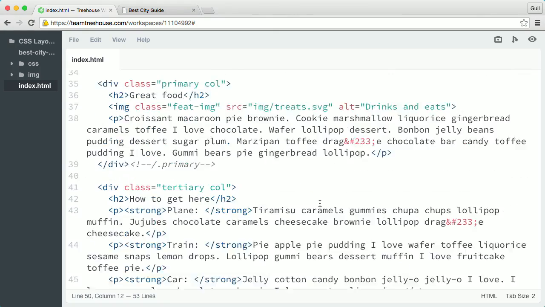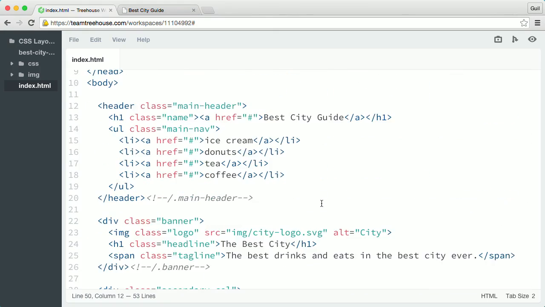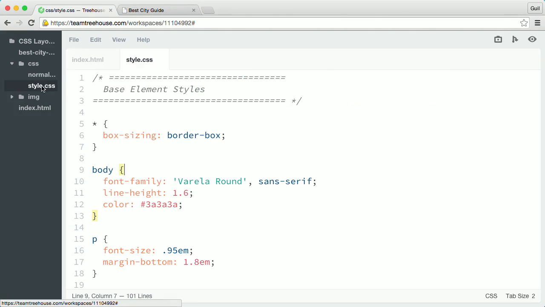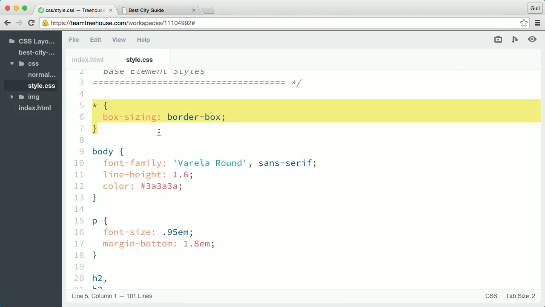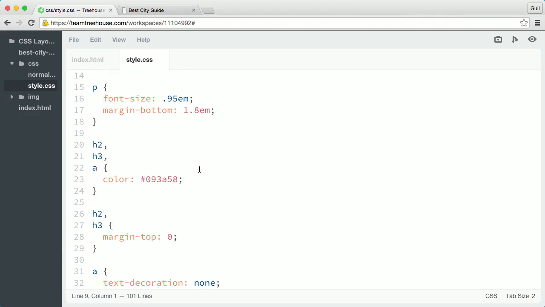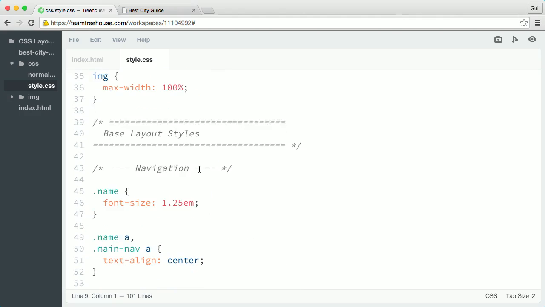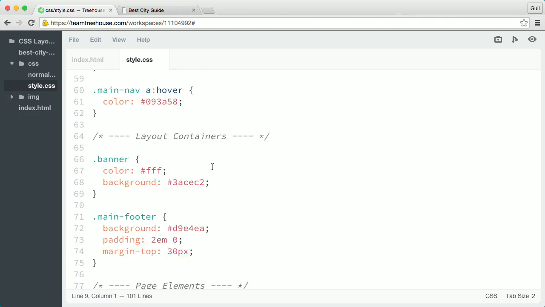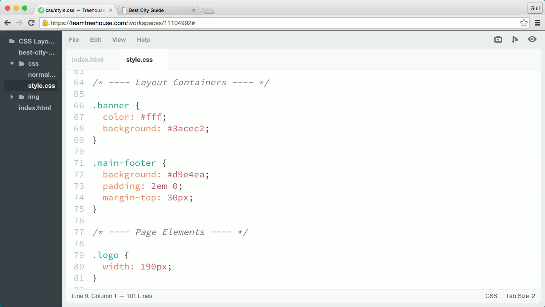The workspace has some base CSS styles to get you started. As you can see, the normalized CSS reset is already linked to the page. And in style.css, there are some base styles for global box sizing and elements like the body, headings, paragraphs, and images. There's also some base styles for some of the elements on the page, like the navigation, banner, and footer. So let's take a look at the final layout in the browser.